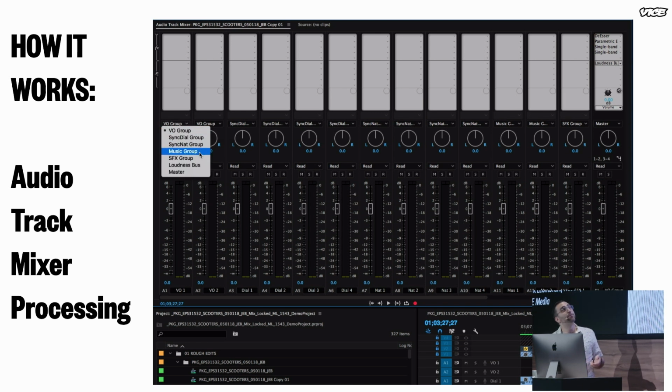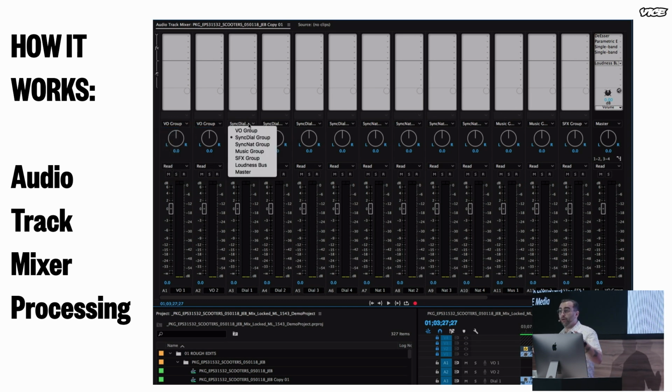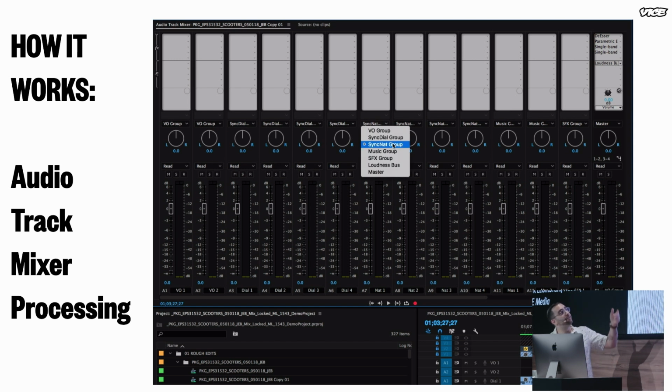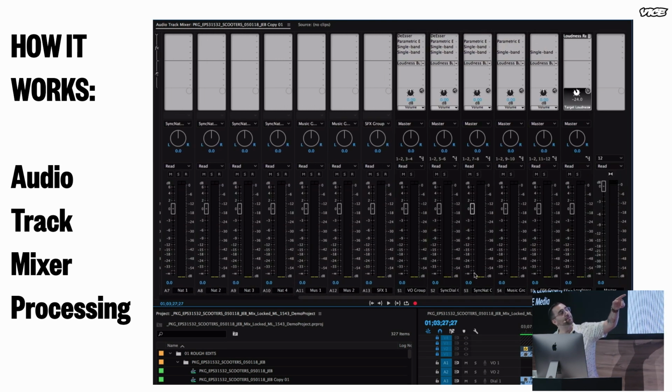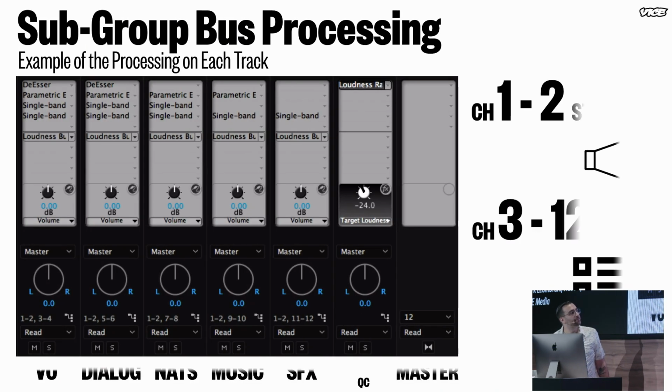Premiere has this idea of subgroups, right? If you group 2 tracks together to be VO, they'll process together, and they'll get the same processing. So we have VO, dialogue, nats, music, and that also creates our stems as well. As I slide over here, you can see at the end of these audio tracks are my subgroup tracks, and there are output assignments and the processing. Let's take a closer look at that.